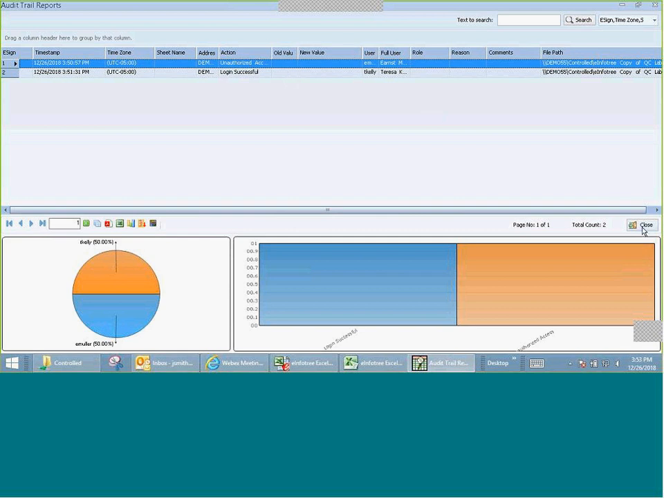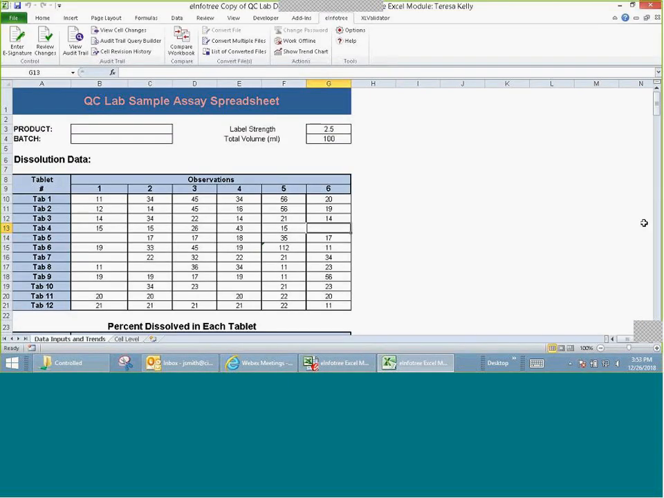So we'll come back to the audit trail, but I did want to show you those first two entries in that. And as soon as I close it, it goes back to the database. It never lives in the workbook.